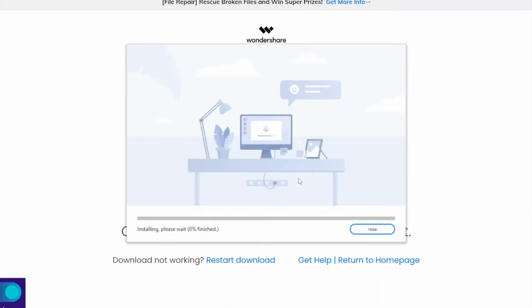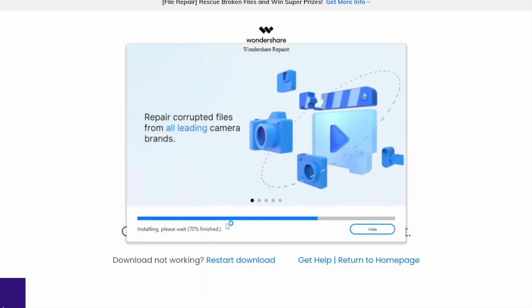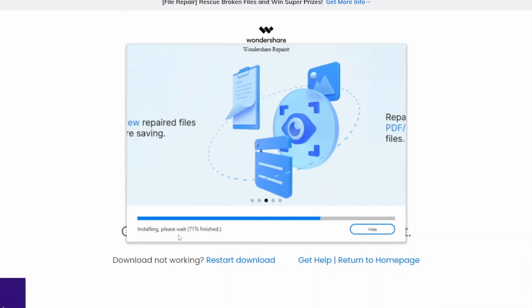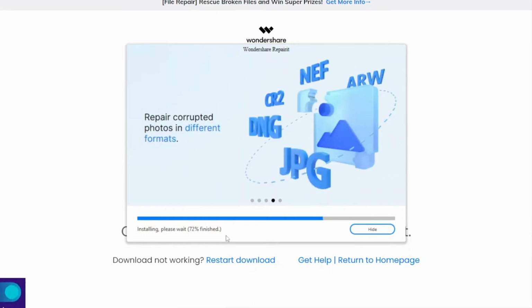And then you just need to wait for a couple minutes. This is a process that is going to take you a few minutes depending on your computer performance. So you just need to wait, and it's going to install the software into your computer. Okay, so here we go. We've got 71% finished. It will take a while.